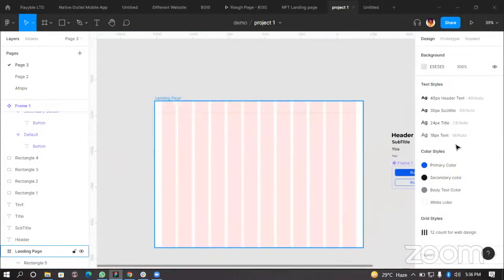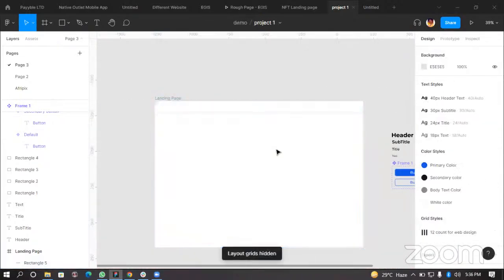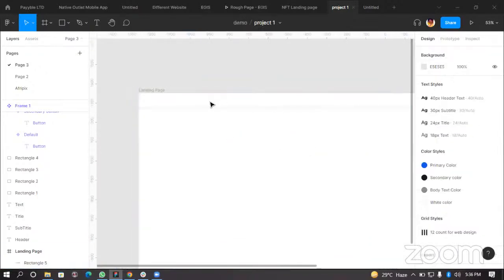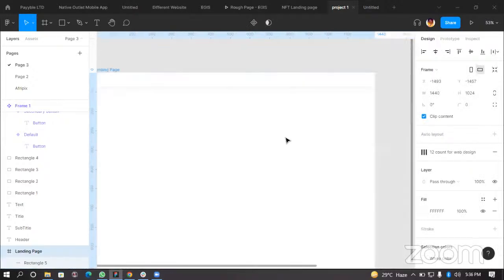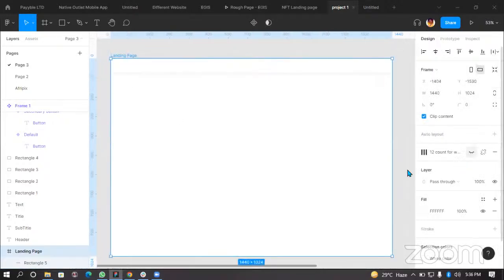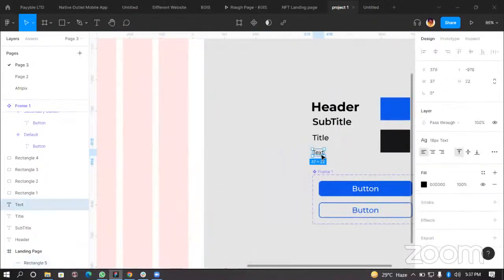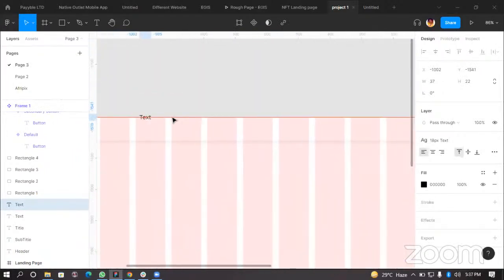So let me turn off my layout grid so you can see it. So this is what we have. We're trying to create our hero section, our header. So this is what we have. So we're going to turn on the eye, and we're going to go for this text. So we need this text. So we're going with this text. We'll duplicate it, and we'll take it to this place.